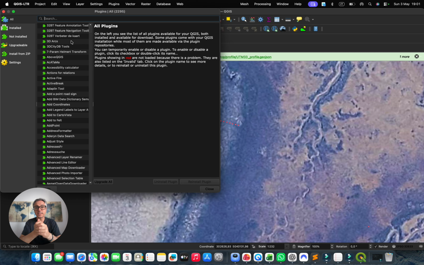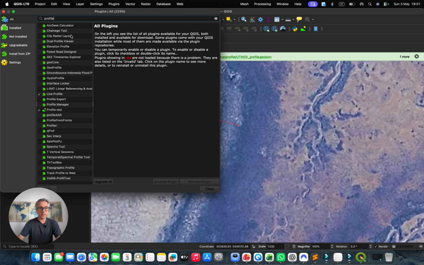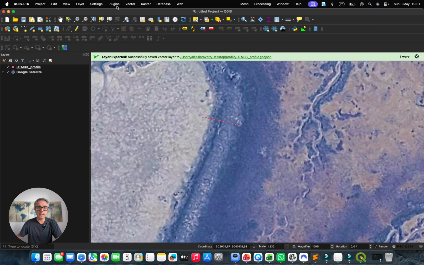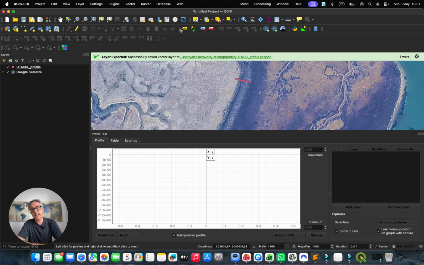Now, the plugin I was telling you about is the Quick Map Services, which is the Web, Quick Map Services that you have up here, so you can look for it here. But what we want now is the profile tool, which is down here. You see that I have it already installed. If you don't have it installed here, you will have an install plugin. After you install it, I'm not going to do this because I have it already, you have it here in the plugins, and it's going to be around here. So you go to plugins, you scroll down, and it will be there. Click on Terrain Profile, and this one appears.